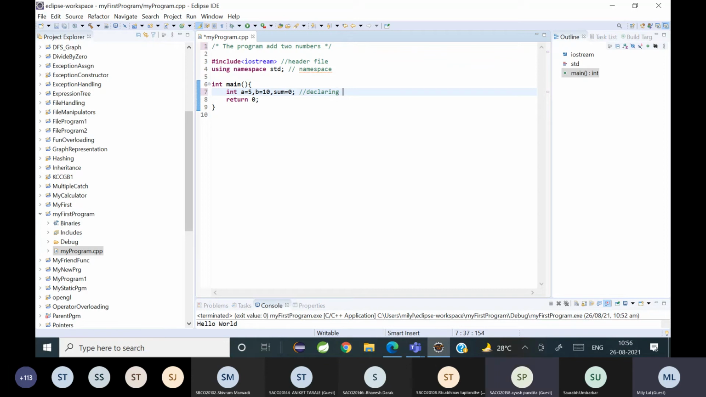Okay. So declaring variables like this, then what am I going to do? I'm going to write sum is equal to A plus B, semicolon. So this is using the plus operator.